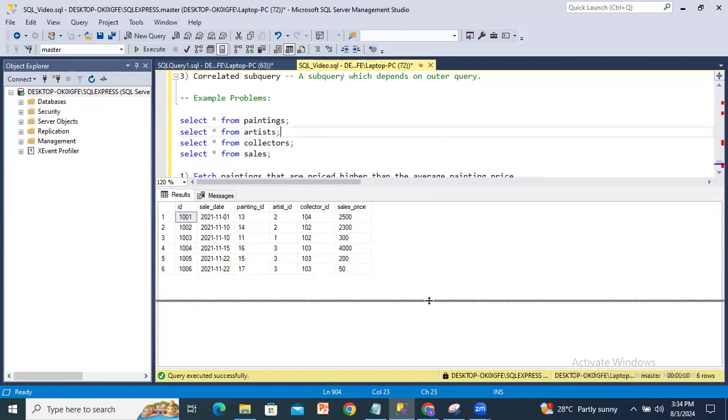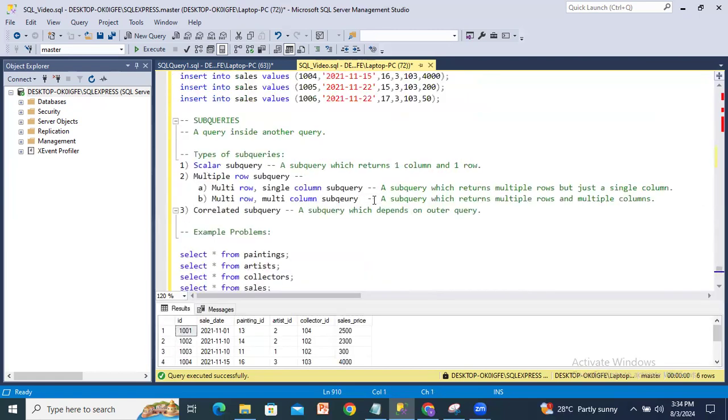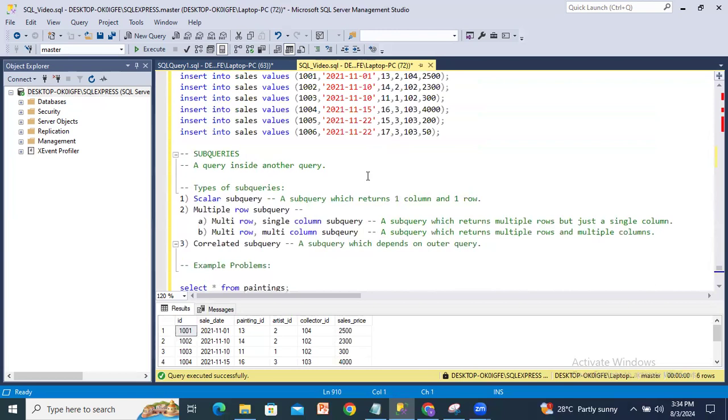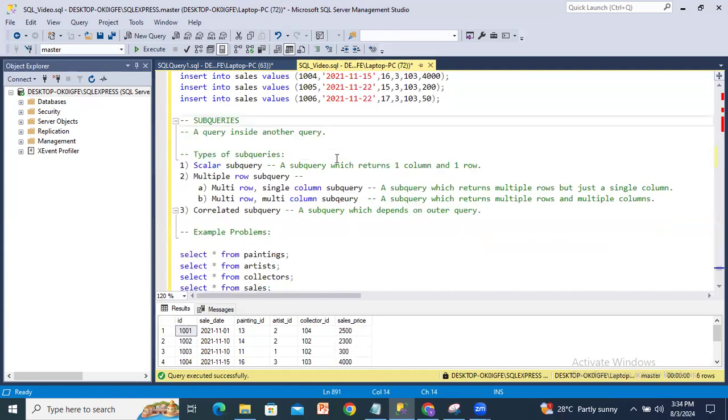We'll start with the subquery first. So first of all, what is a subquery? The simple definition of a subquery is a query inside another query. A query inside another query means, for example, if we write one main query, within that we will write another query. We'll see the example later. Okay. So this is a simple definition.